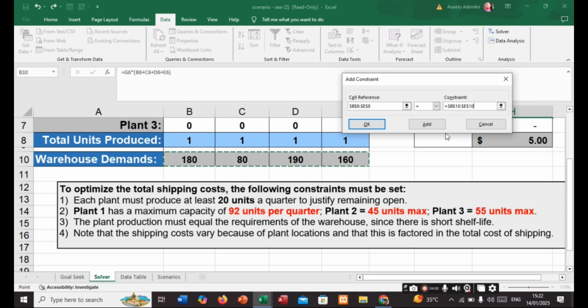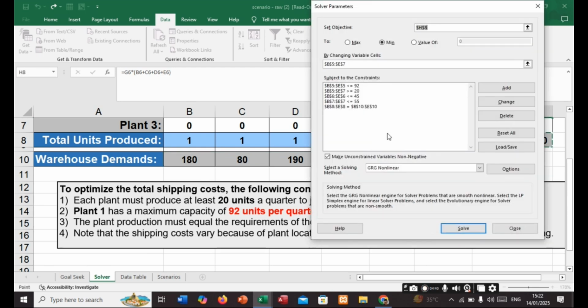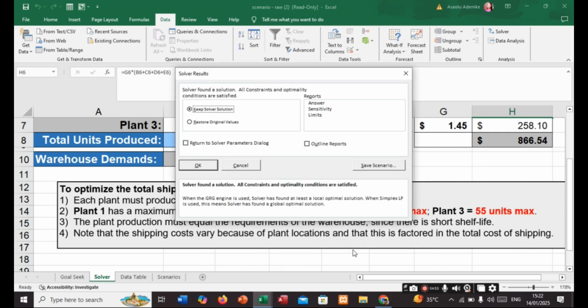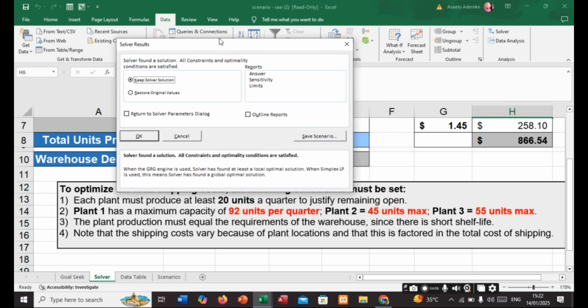Note that the shipping cost varies because of plant location. Okay, that one is not a constraint. They are just telling us to note that. So we press OK. Now we have all our constraints here. After we've added all the constraints, we click on Solve. Yeah, we have it.